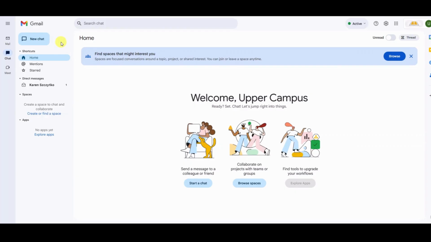I've switched over to the Upper Campus Office account that we just sent the message to. So let's see what it looks like to receive a message. This is what your chat will look like if you've never sent or received any messages. And as you know from previous videos, any new unread message you receive will appear in bold.